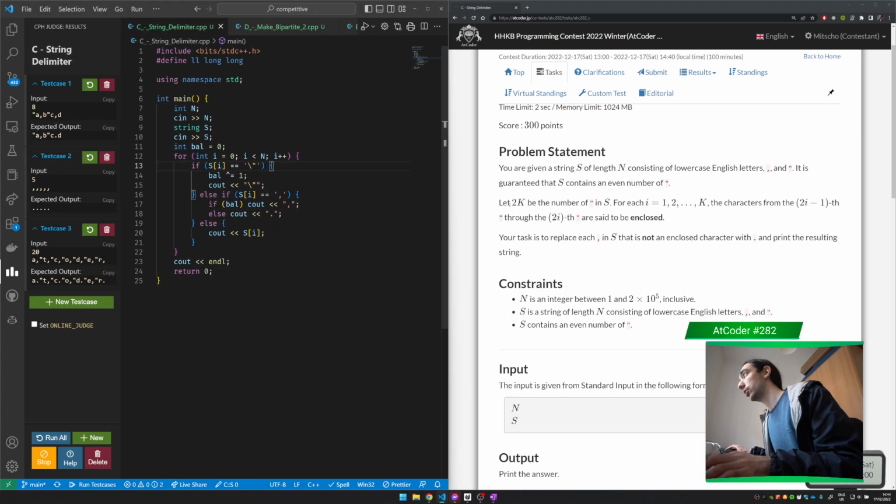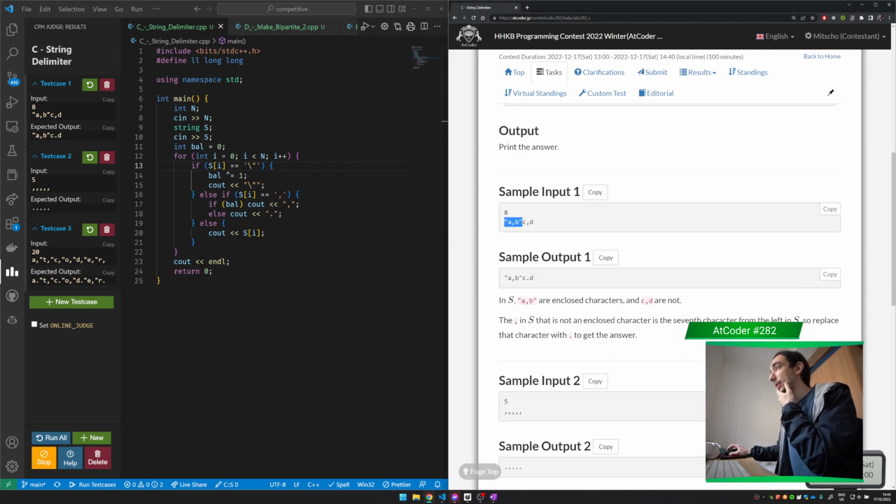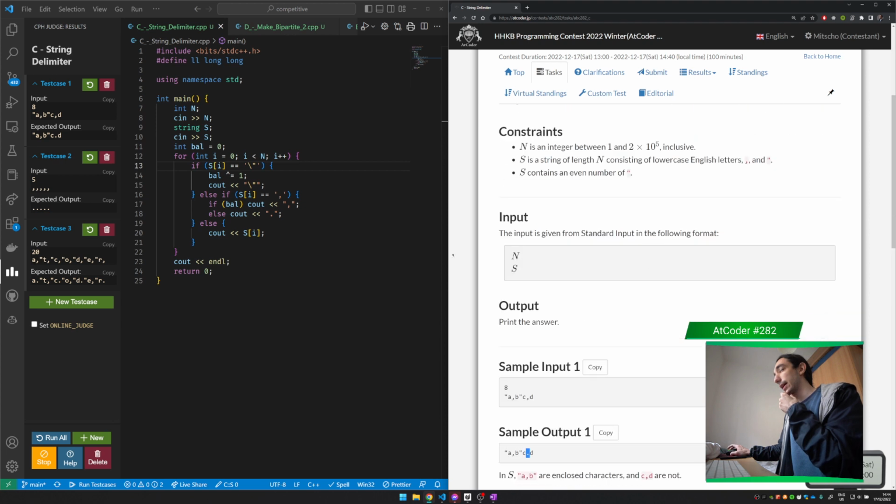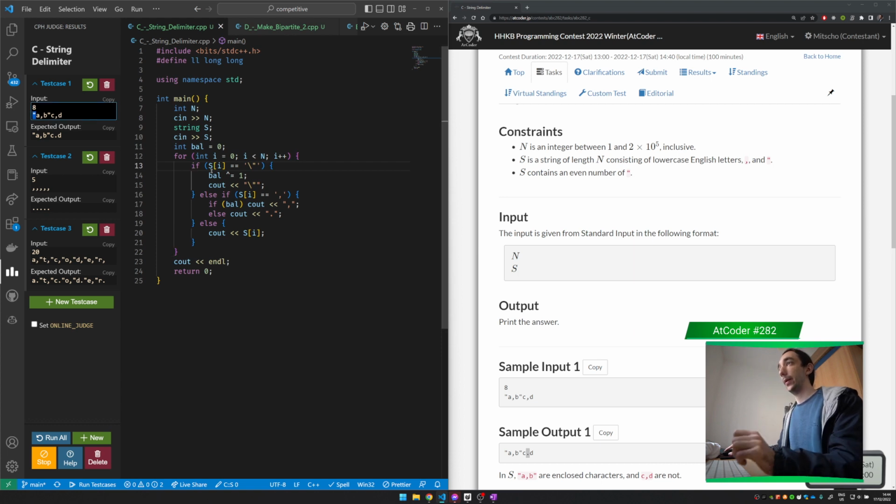String delimiters: the point here is that you have these opening and closing apostrophes, and inside the apostrophes you don't want to change anything, but outside you want to change all of the commas to dots. So I keep a balance, and when I enter an apostrophe I change the balance, and I print out the apostrophe. Otherwise, if it's a comma, I see if it's inside the balance, then I can't change it, but if it's outside the balance, I can. And then I print the character, and that's it.